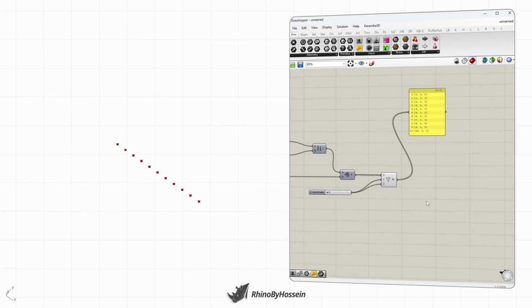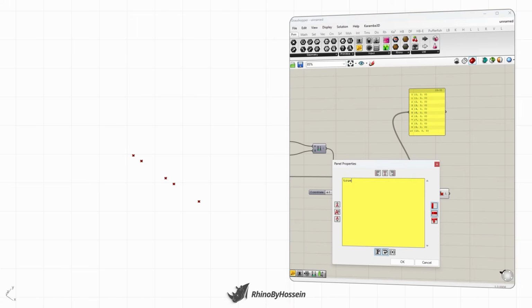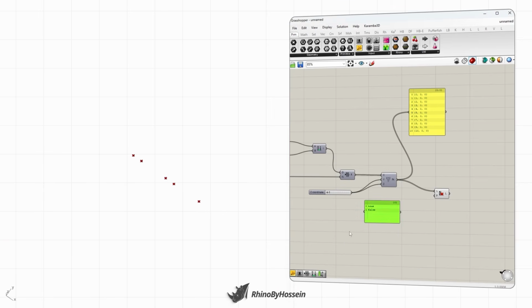Remove some items with cull pattern. Using the cull pattern tool, we can remove some points to create different patterns. The pattern consists of true and false. True means keep the item. False means remove it. This allows us to select specific points for the next geometry.